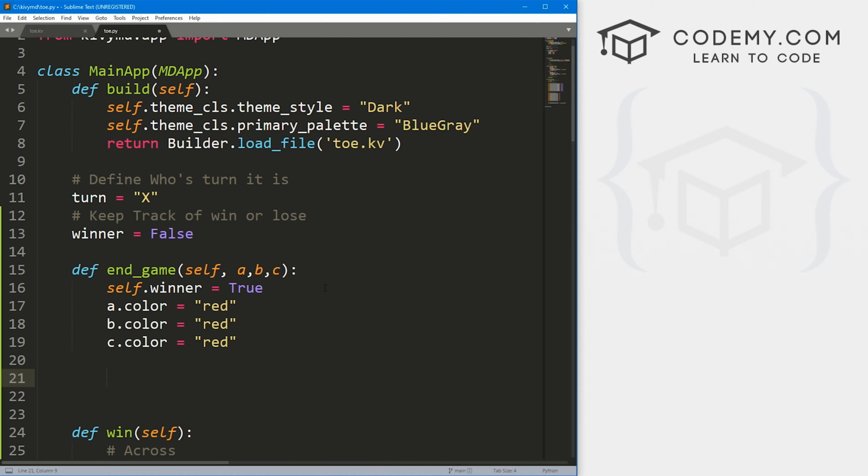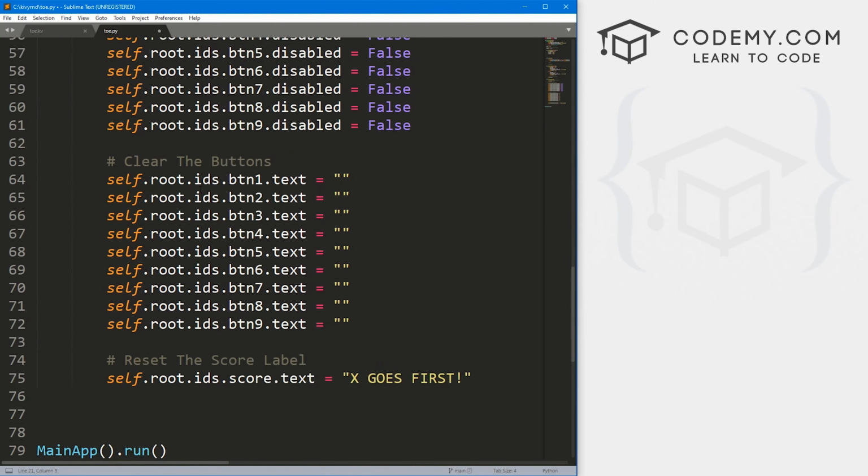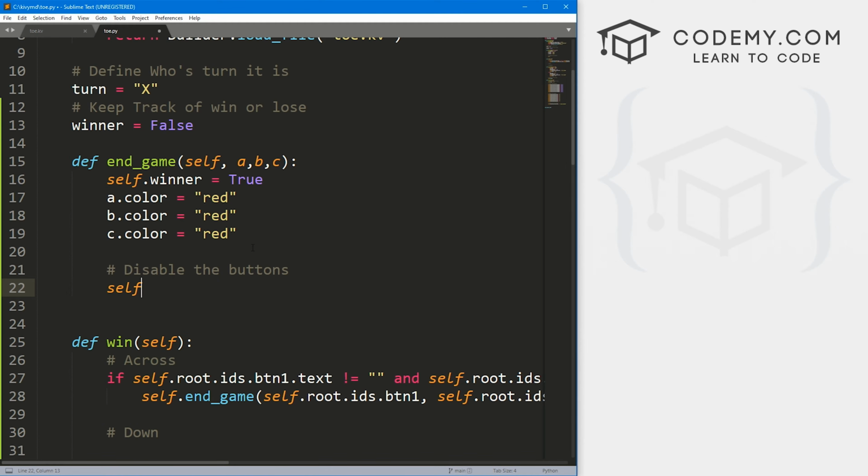We also want to disable all the buttons, right? So have we created a function to do that yet? We have a restart function. No. So let's also disable the buttons. And to do that, I'm going to call self.disable_all_buttons. We haven't created that yet. We will in just a second.